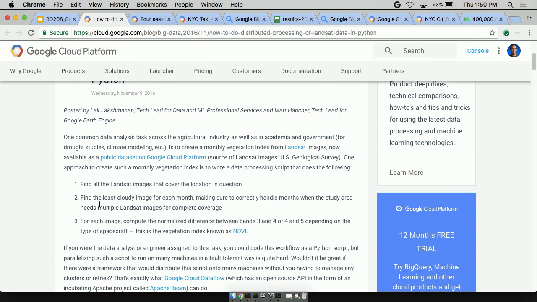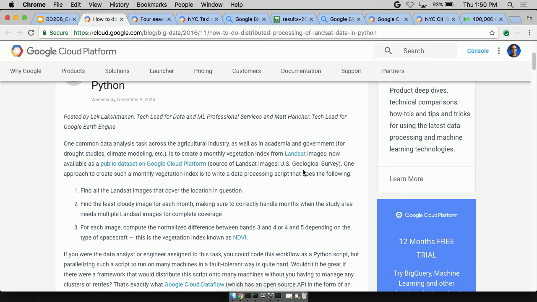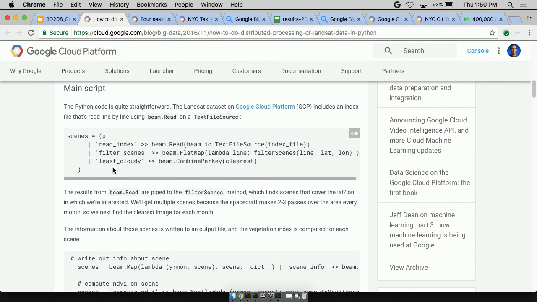I won't go into all the detail with this, but I just want to show you the challenge. What LAC was doing here is creating a monthly vegetation index. Let's see how vegetation is growing or going down in each country, place, area. This is not an easy problem in theory. You have to look at thousands of satellite images. You have to find the least cloudy one. You have to compute the normalized difference between certain bands to see how much green you have in your pictures. But LAC could write a pipeline that looks into these images, filters them, and finds the least cloudy in three lines of Dataflow code.